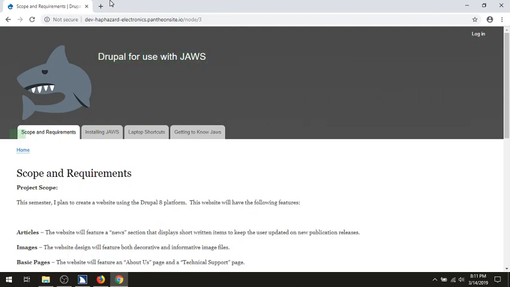Main navigation region heading level 2 main navigation list of 4 items. Visited link scope and requirements. Link installing JAWS. Link laptop shortcuts. Link getting to know JAWS. List end main navigation region end breadcrumb navigation region heading level 2 breadcrumb list of 1 items. Link home list end breadcrumb navigation region end main region heading level 1 scope and requirements.